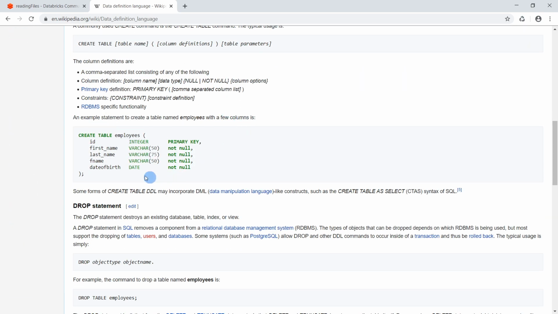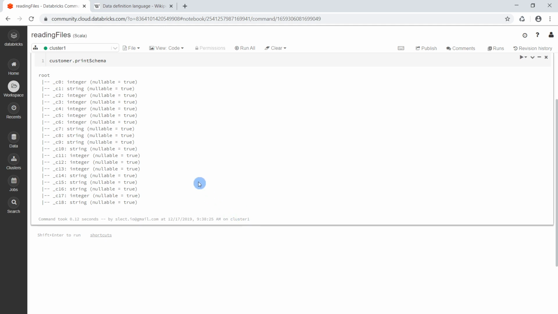So let us take a look how a DDL looks like. We can see down here that we have to specify the name of the column, the data type, and we can also specify if the values in those columns are allowed to have null values. So let's go back to Apache Spark and see how we can specify the schema of a data frame using a DDL formatted string. So currently we can see here that the schema is integer and everything is nullable.